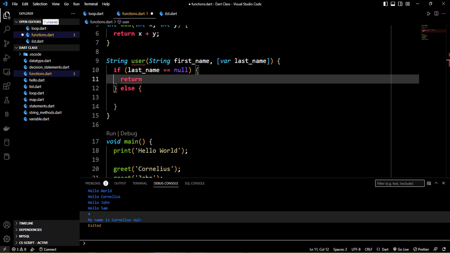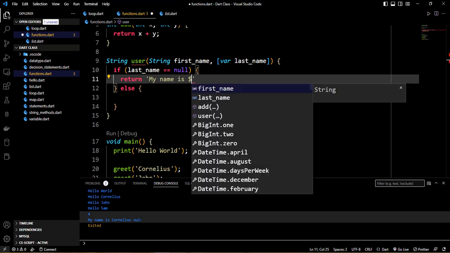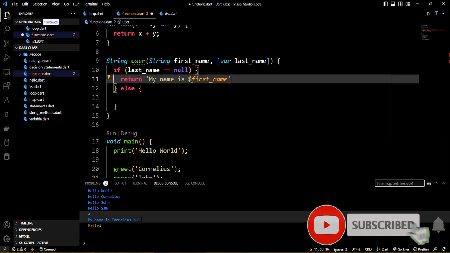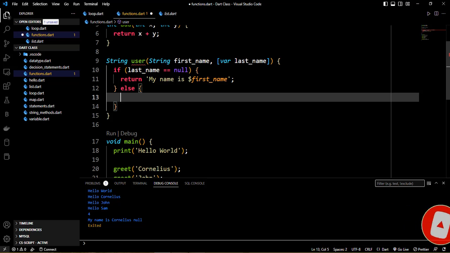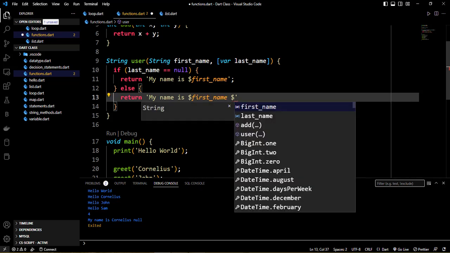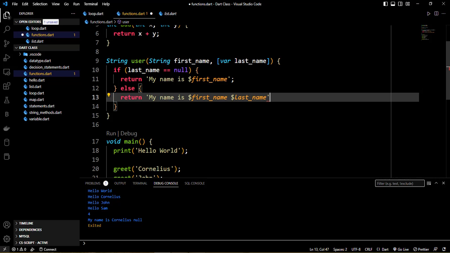So it should return my name is first name, right? Else it should bring my name is both first name and last name. My name is first name, last name.